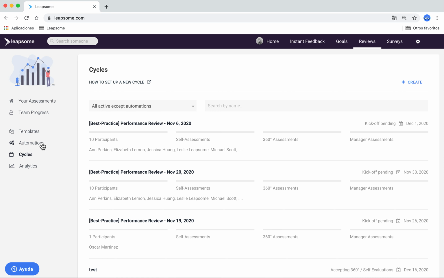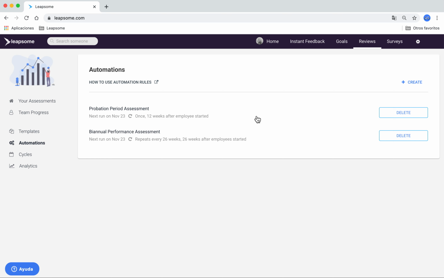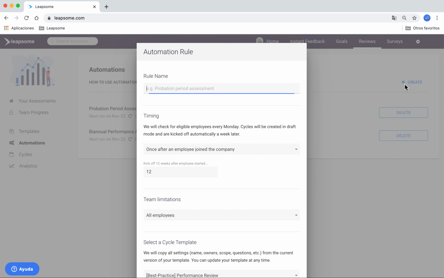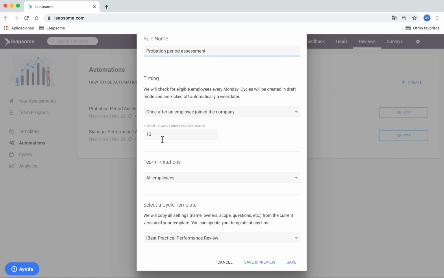In automations, you can set up such things as probation period assessments or biannual performance assessments that happen for each individual on their own schedule. If I want to create a probationary period assessment, I'll say once after the employee joined the company, and let's say it happens 12 weeks after they start.